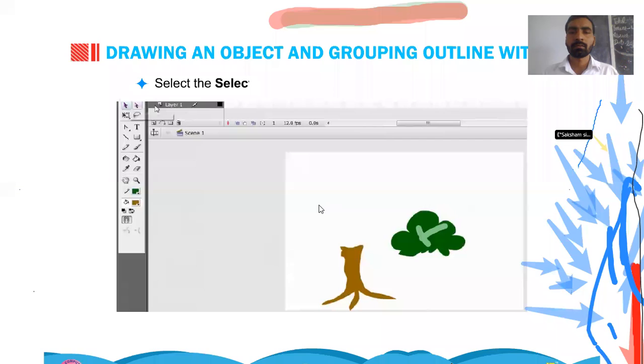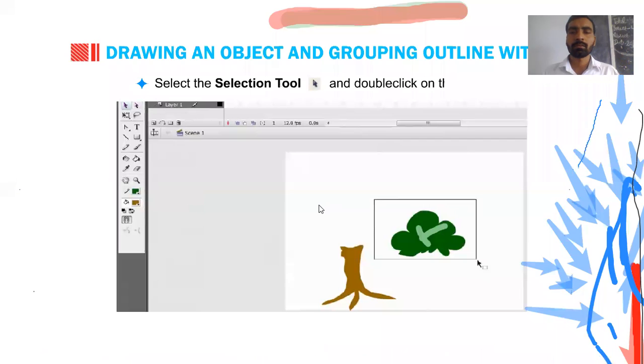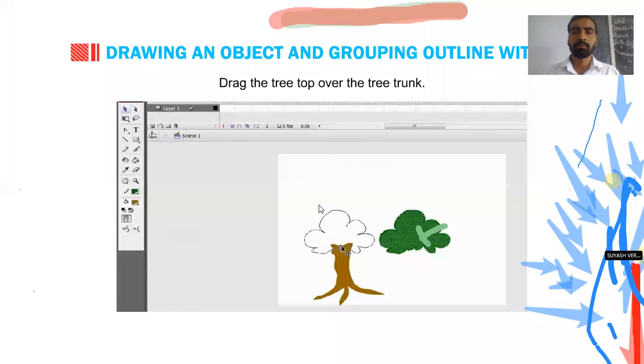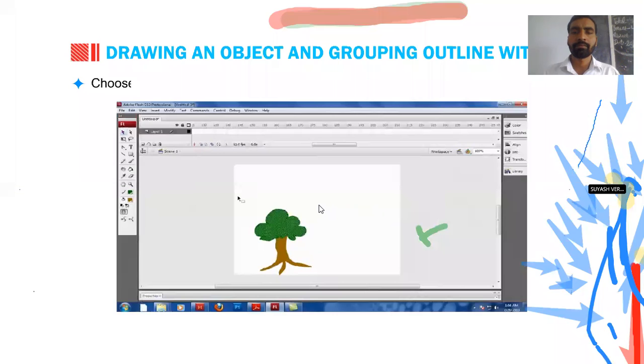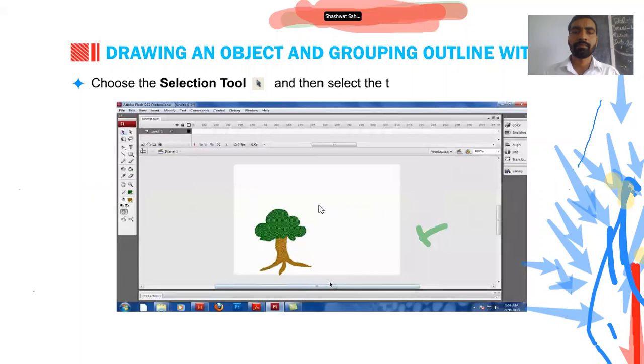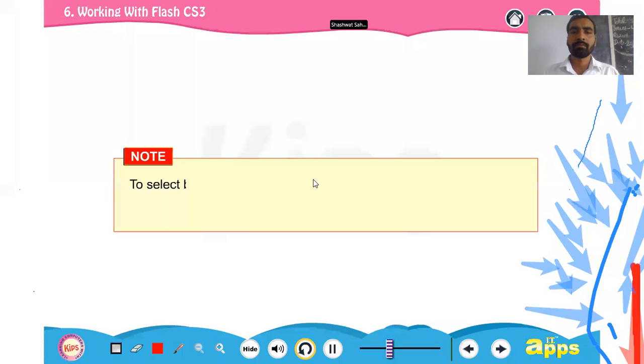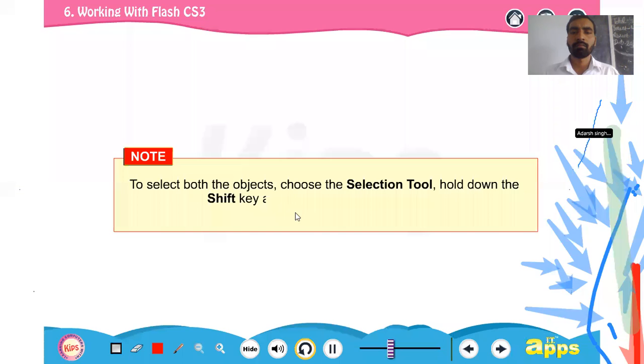Select the Selection tool and double-click on the tree top. Drag the tree top over the tree trunk. Choose the Selection tool and then select the tree by dragging around the tree. Students, note this. To select both the objects, choose the Selection tool. Hold down the Shift key and double-click on the objects.